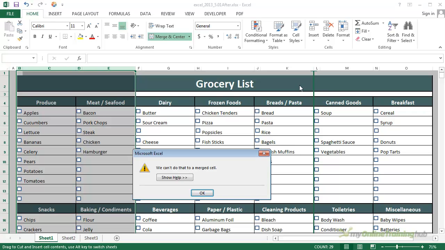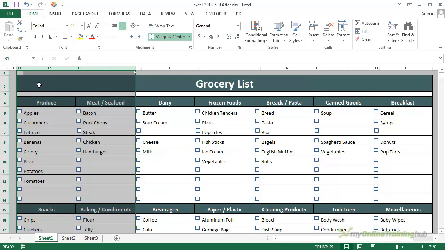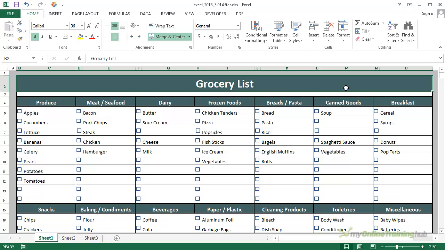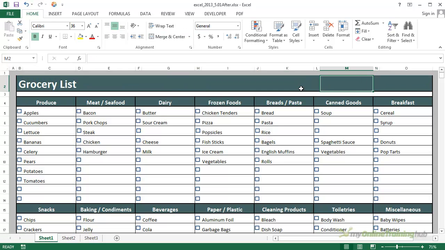But when I release the mouse, it says we can't do that to a merged cell. What's going on is this cell right here is all one cell. So you can't grab anything that crosses that because it doesn't know what to do with it. So it doesn't allow you to do anything. So the only way that this would work is you turn off merge and center. Actually, you need to unmerge cells. So they're all individual cells now.